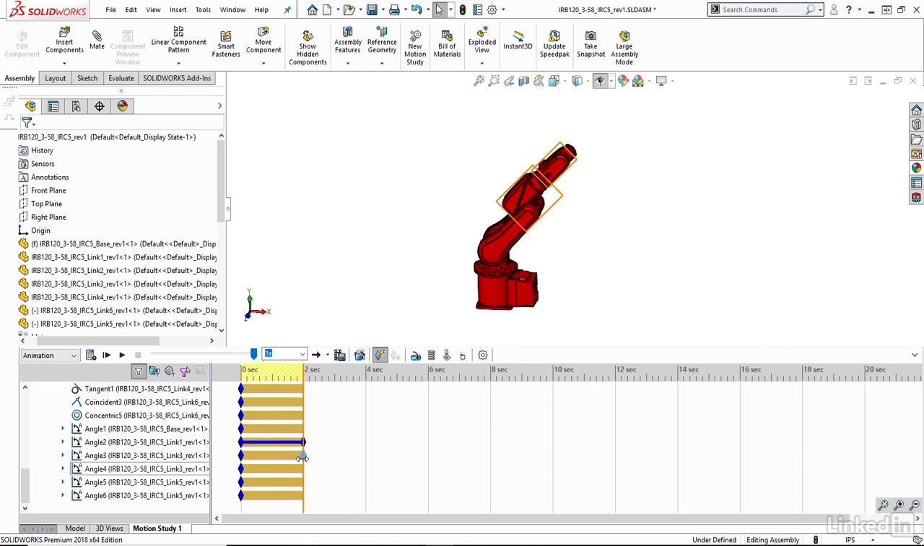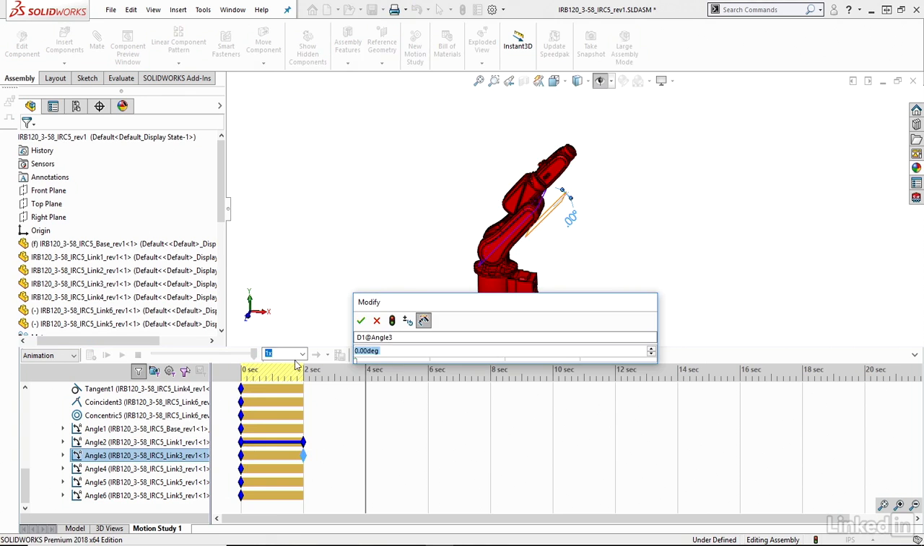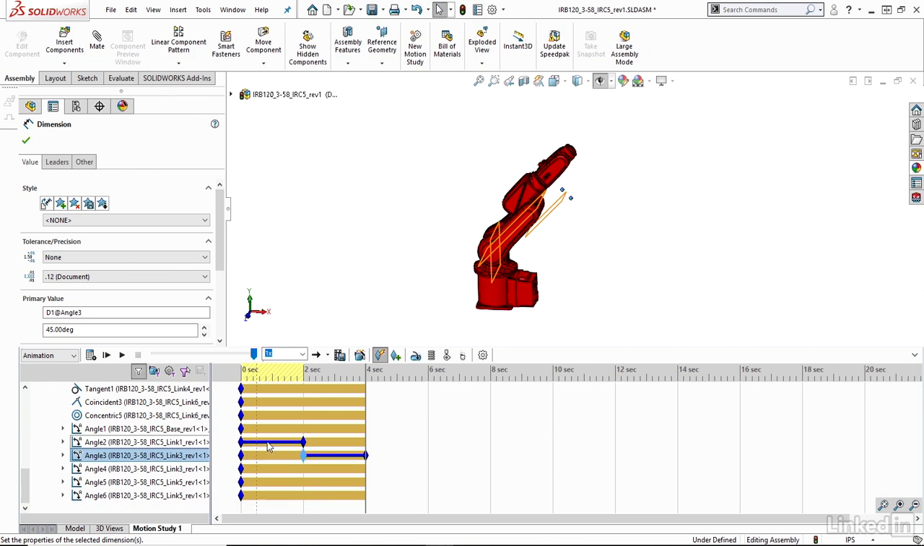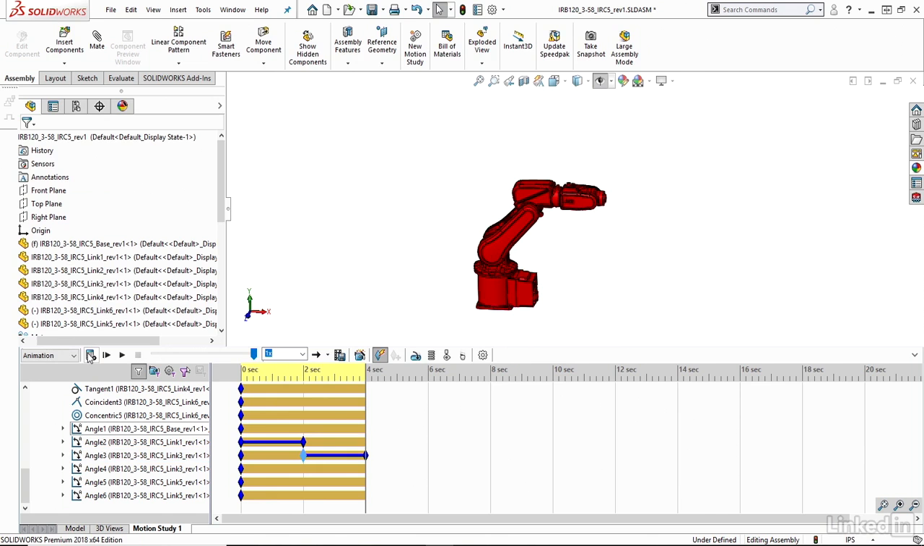Then move ahead to say 4 seconds, and now make that change. So at angle 3, again, I could right click, edit dimension, and say here, 45 degrees, and the green check. So we should be able to see these change bars, and that should make sense to us now. So 0 to 2, there's a change. Then from 2 to 4, there's a change. And I can calculate to run through, and we can see those two rotations being applied.